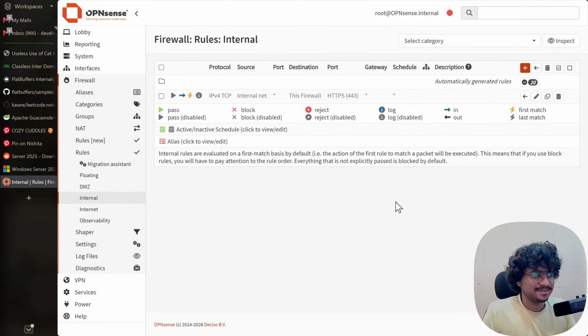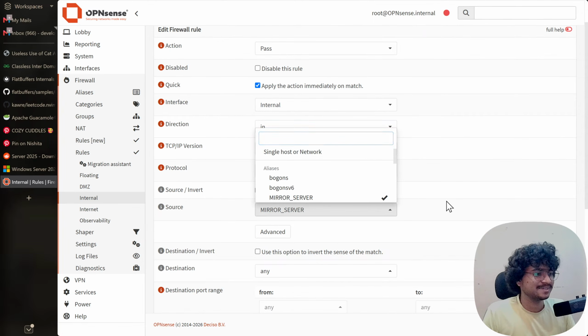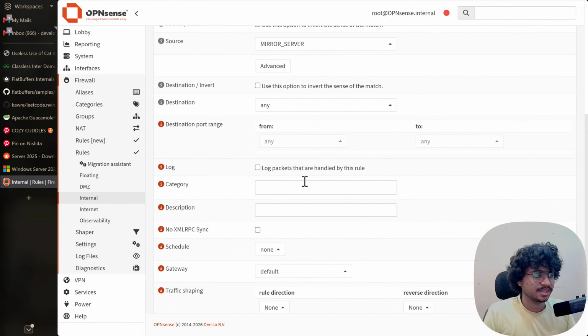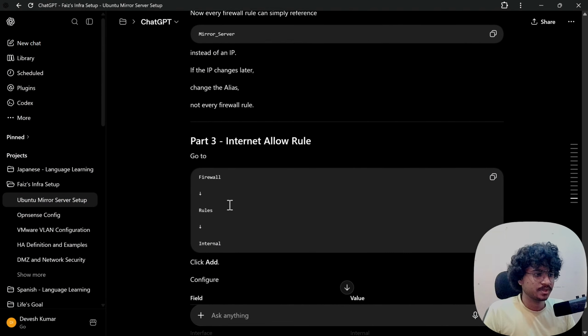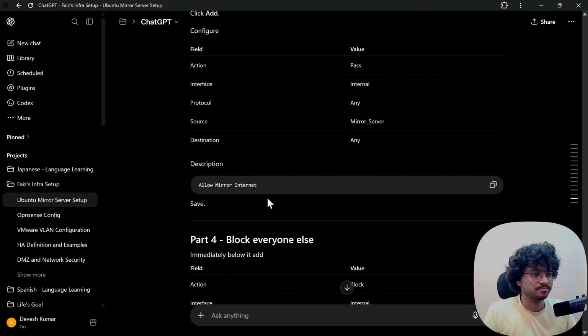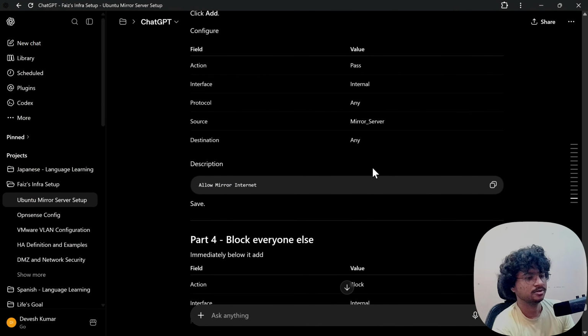Okay. On internal network, I'll make a new firewall rule. Pass, interface internal, sources mirror server, destination is any. Internal, mirror server, any. Allow mirror to internet. Allow internet to mirror.